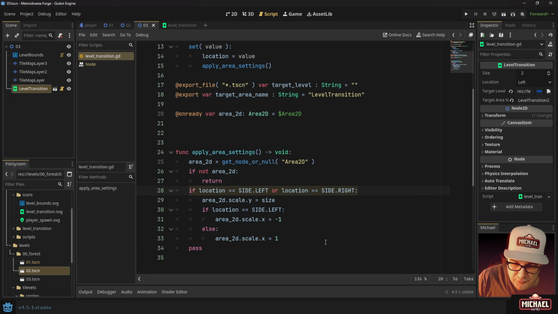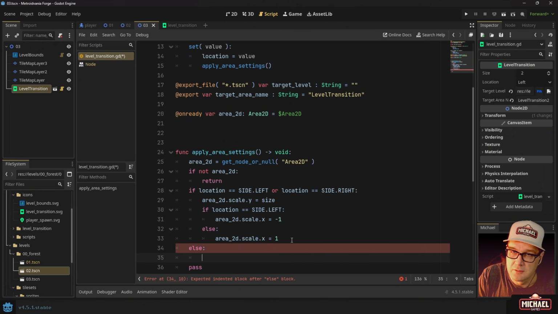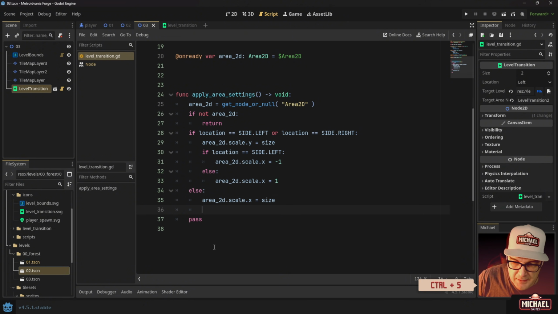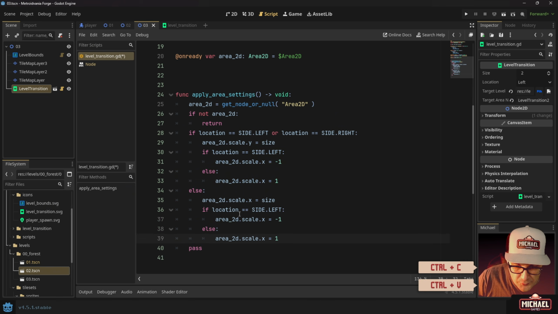So if it's one of those locations, do this, but if it's not, we'll just say else. Then we know that it's either top or bottom. And so now instead of scaling the area on the Y by the size, I'm gonna go ahead and copy that. We're now gonna scale it on the X by the size. Okay, save that. And then we'll do a similar check here. Okay, I'm gonna go ahead and copy this because it's mostly the same.